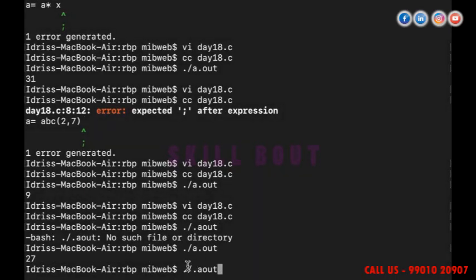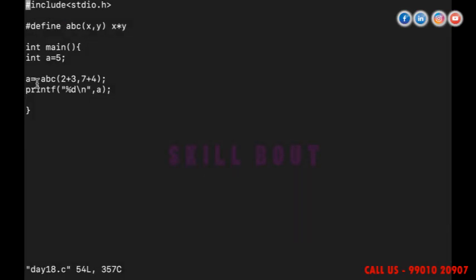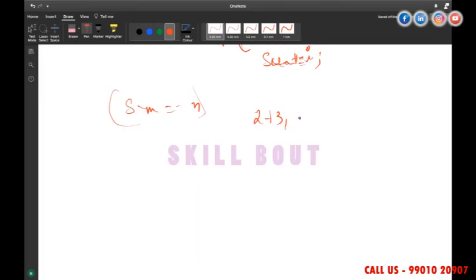Okay, so I'll tell you why it is 27. Don't worry about it. I'll go to the program and copy this. So what is this, guys? 2 plus 3, 7 plus 4. How am I calling this in the method? I'm calling it like this, right? The method is x into y. What is this x into y? ABC x comma y, right?